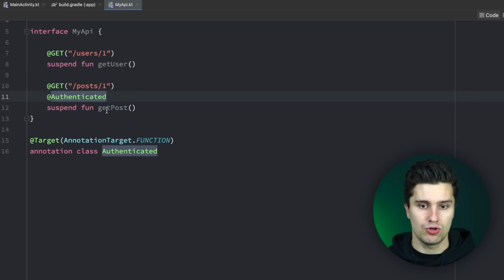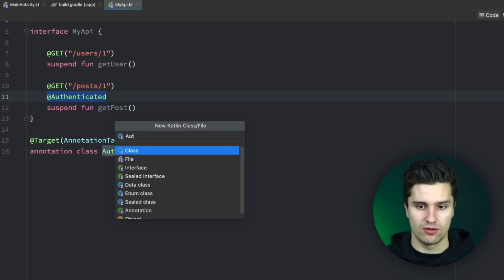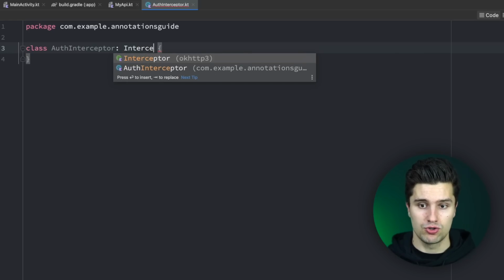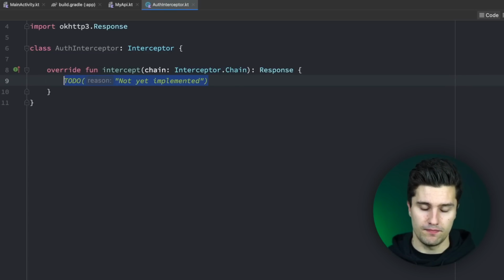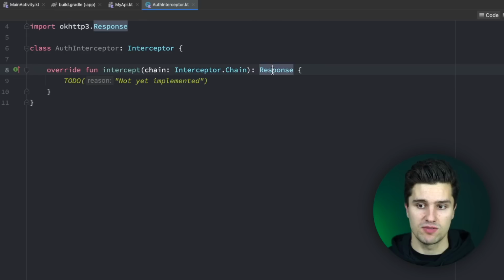Then how can we now check if this annotation is present and actually attach the token if it is present? So let's go ahead and create an auth interceptor. An interceptor is basically just something that will run on every single request your API client makes, and then kind of modify your request, because that is what we want to be able to do here. We want to add a header if that annotation is actually present. So that is an interceptor. We need to override the intercept function, and here we just get a reference to the chain which contains our request, and we can return a response which is basically the modified request.